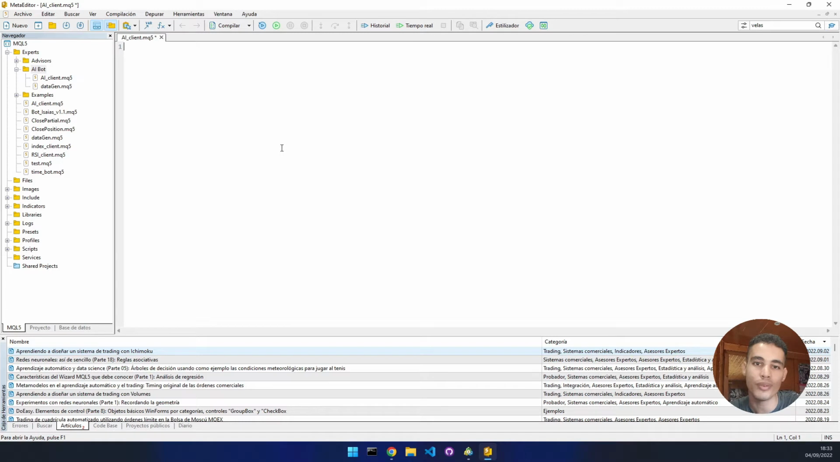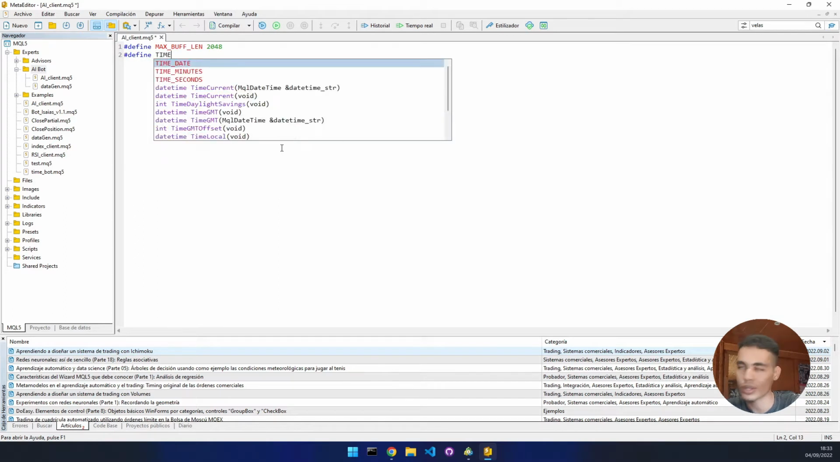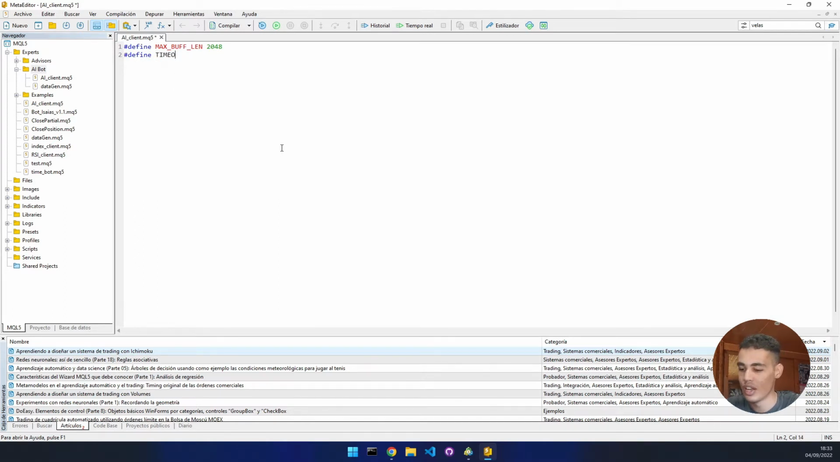So first of all, we are going to define some things. For example, we are going to define the max buffer length, which is the buffer that the socket is going to have. Because in order to transfer data from MQL5 to our Python bot, we are going to use sockets. Also, we are going to define a macro, which is 10,000. This will be 10,000 milliseconds, so we will have a timeout of 10 seconds.